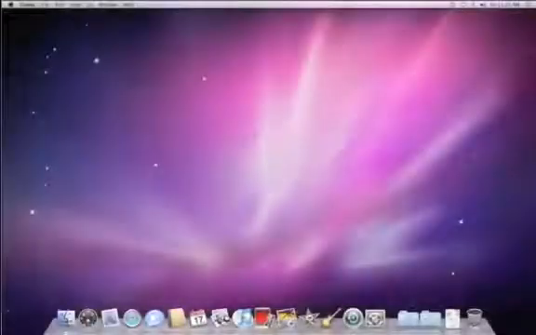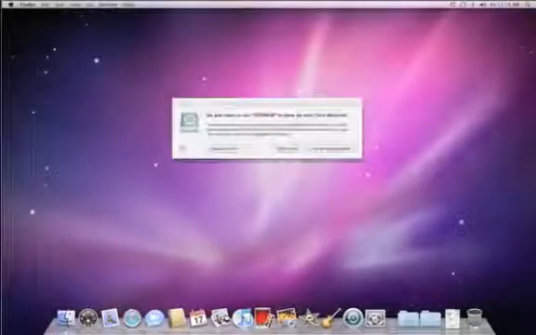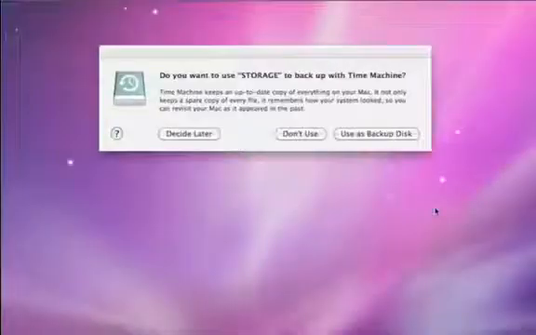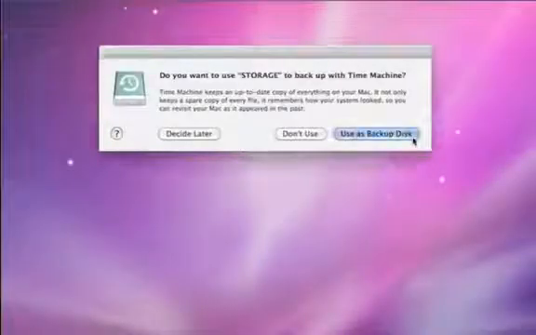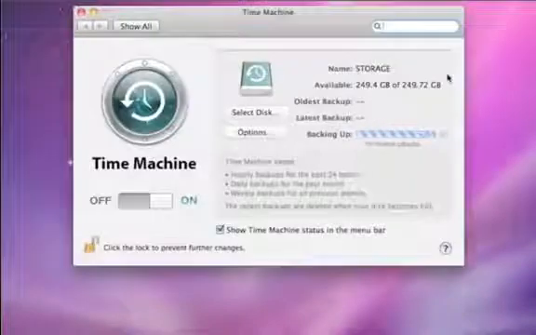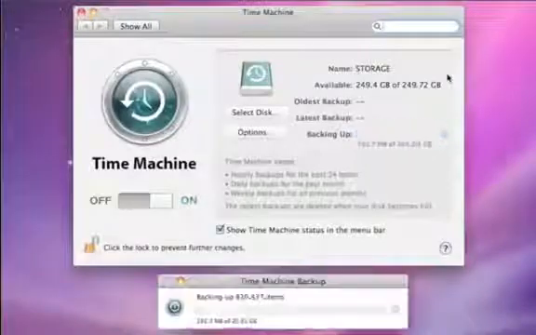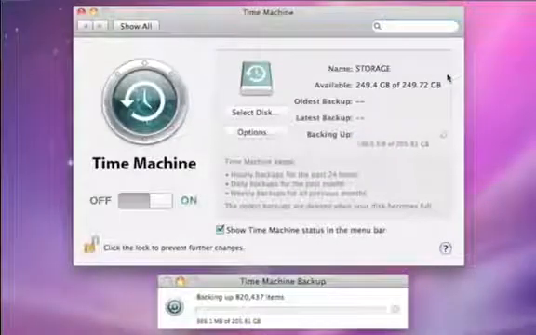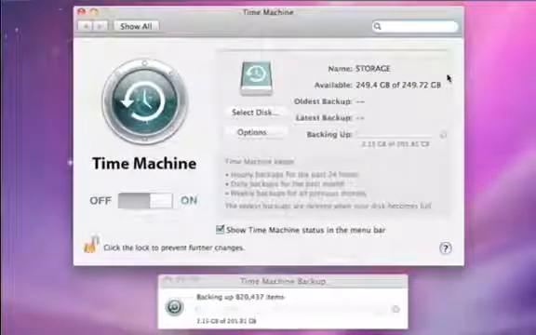To set up Time Machine, just connect an external hard drive to your Mac with a USB or FireWire cable. Time Machine detects the drive and will ask you if you'd like to use it as your backup disk. Click Use as Backup Disk, and Time Machine will start an initial backup of everything on your Mac. Once it's done, Time Machine checks every hour and automatically backs up anything that's changed.